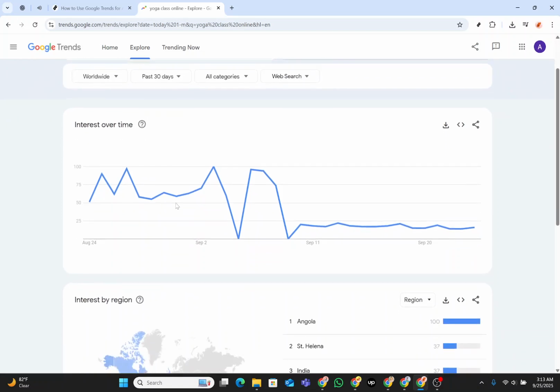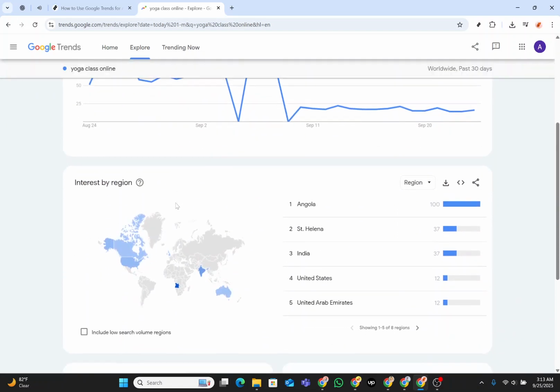Scroll down the page to the section labeled Interest by Sub-Region. Here, you'll find essential insights into which countries, states, or cities have the highest search interest in your selected topic. For example, if you're checking out eco-friendly shoes, you might find high interest in places like California or New York, and less so in other areas like Texas. This kind of information is invaluable for tailoring your strategies to the right locations.